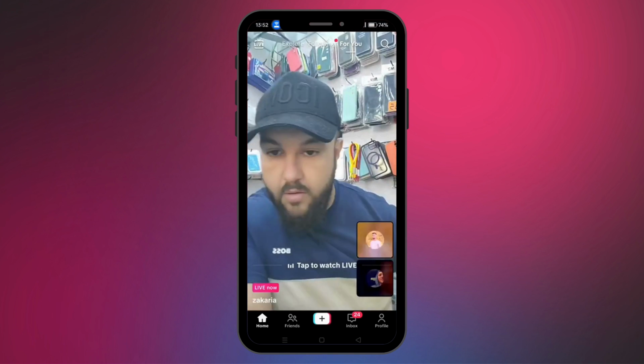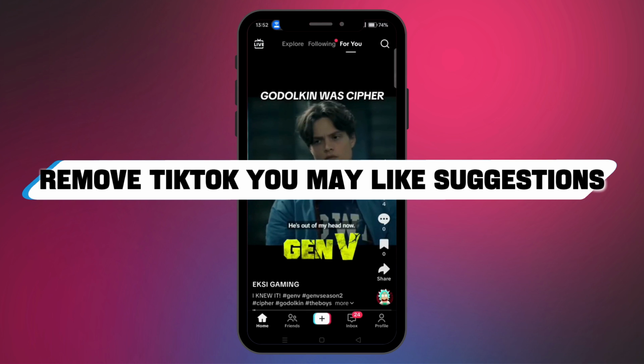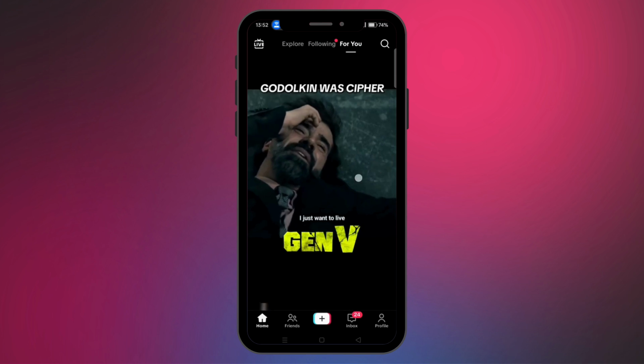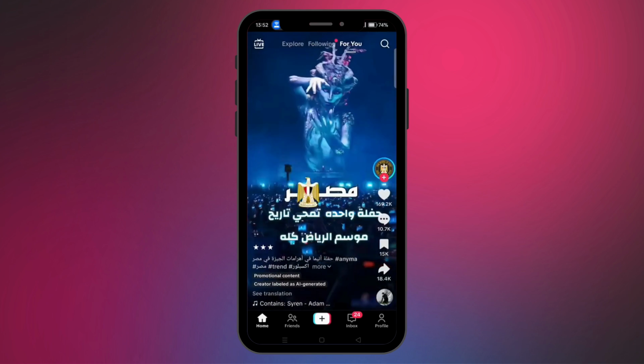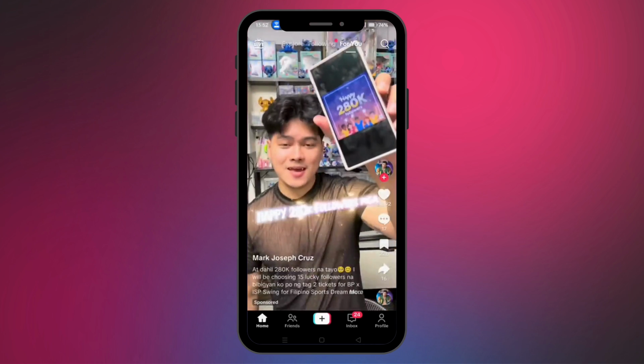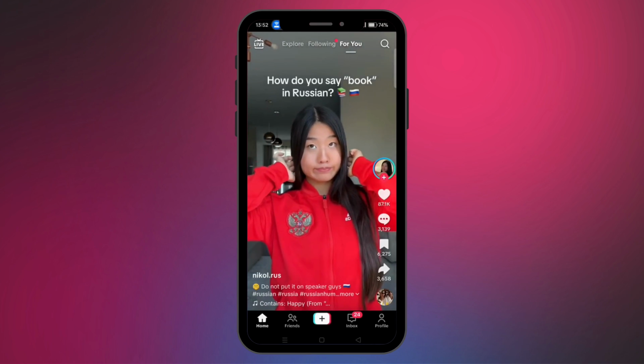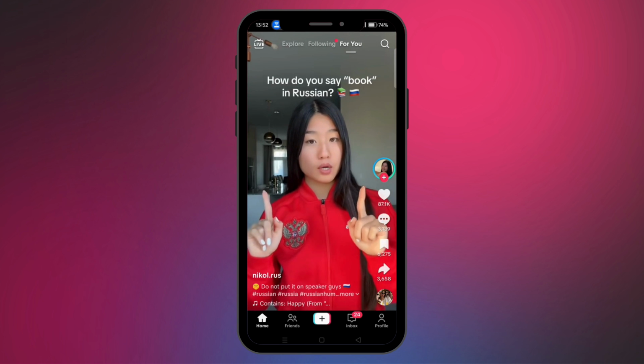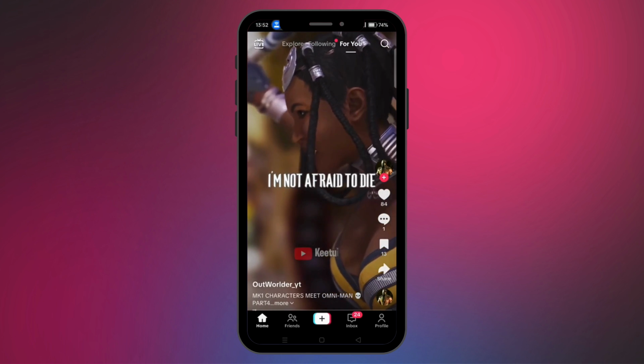Today we're going to see how to remove TikTok you may like suggestions on your feed. TikTok's you may like suggestions can be distracting or irrelevant. While TikTok doesn't allow you to completely turn off all recommendations, there are ways to reduce or hide them.